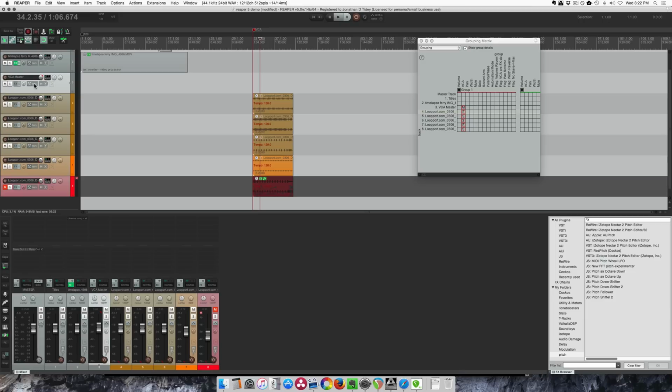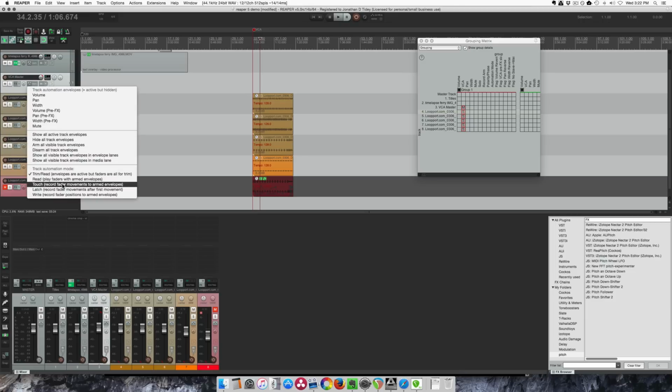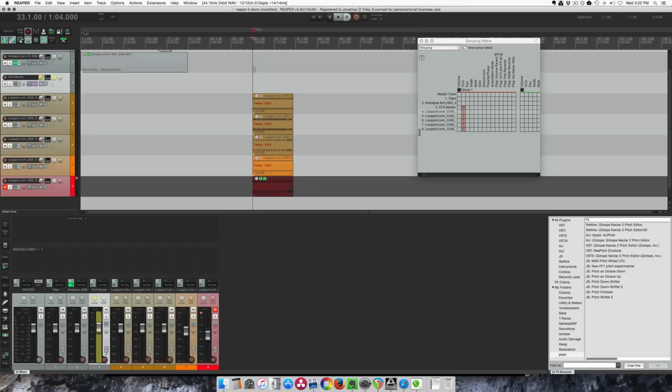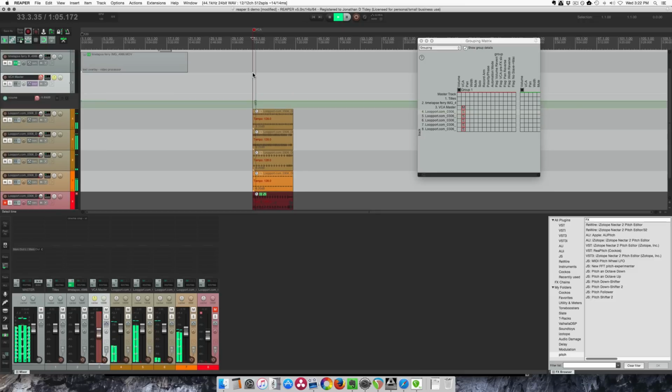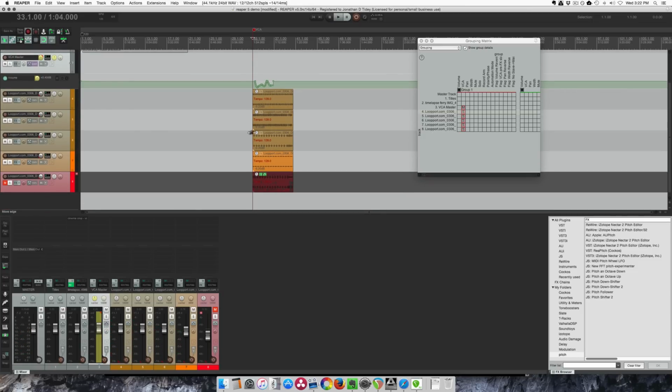Let's actually arm that for recording. Let's put it in latch mode. Hit play. All right, so I've got some automation there.